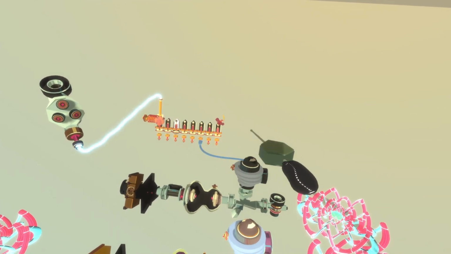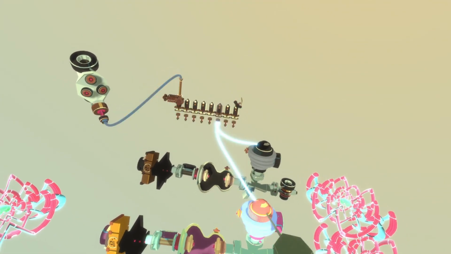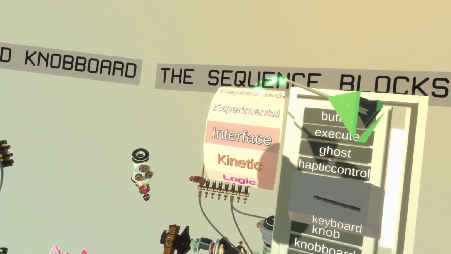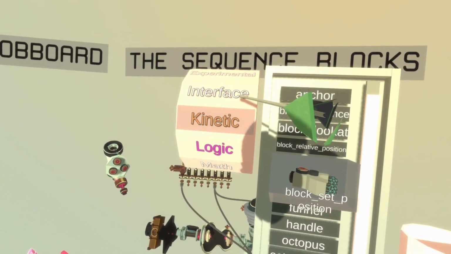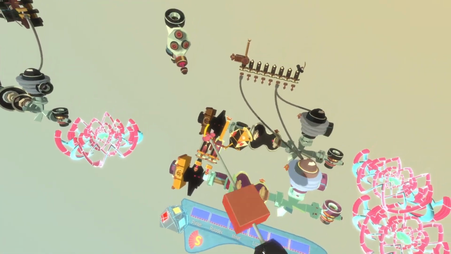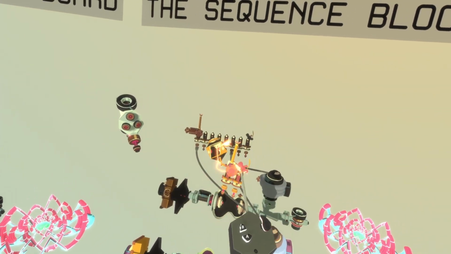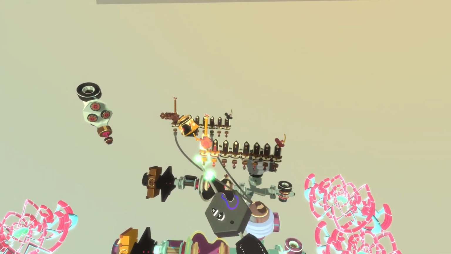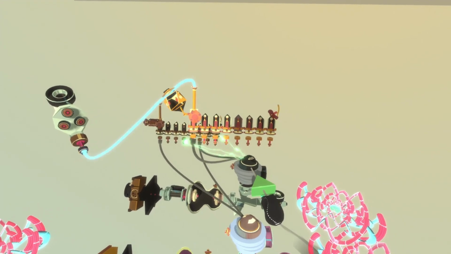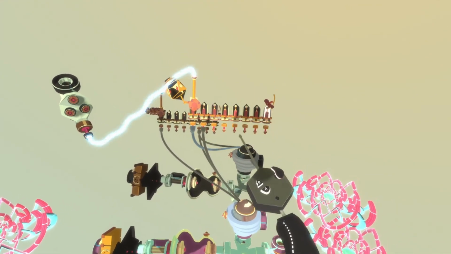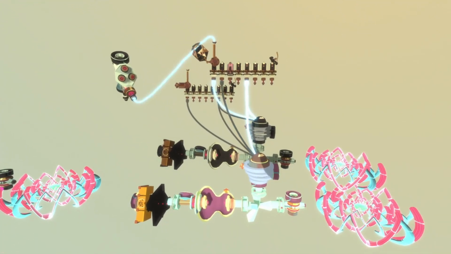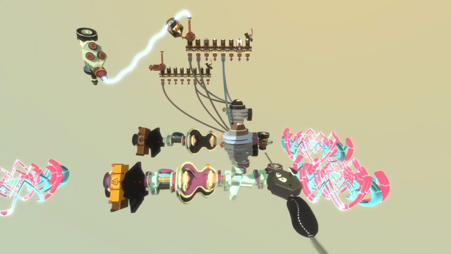Let's look at the next sequence block, which is, let's go to Logic. It's the sequence random, and this is exactly the same deal, except instead of sending the outputs out in a loop, it is going to select one of the outputs at random. So you can use this for making different random algorithmic stuff happen.